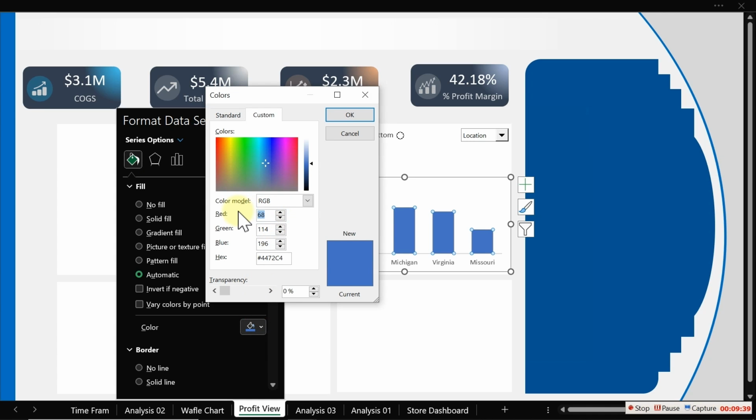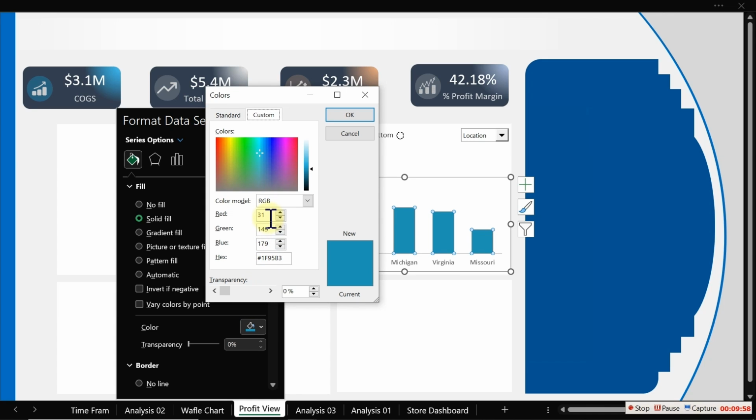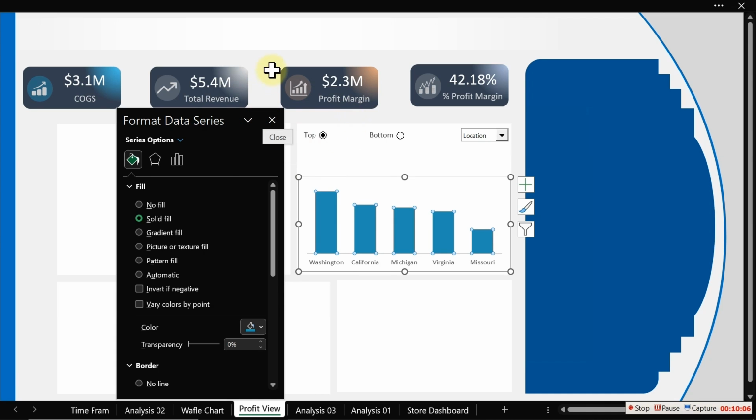So let us mix the color. I'm going to do 31. Then I'm going to do 140. Finally, I'm going to do 179. So here is the color I just mixed. So I'm going to click on OK. Let's go back. So here is 31, 140. Yeah, 140. So now I create something like this.